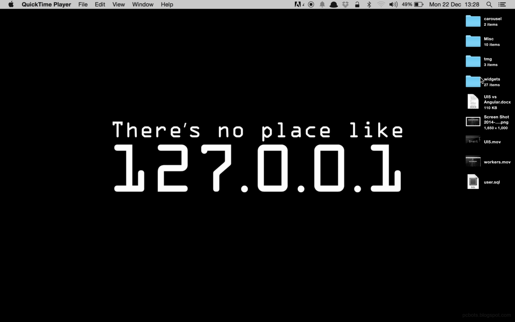So in this particular demo, we are going to see how to navigate from one view to another. We are going to keep it really simple. And in the next demos, we are going to see how to use the router and how to use the controllers and how to pass data from one controller to another controller and all those things.